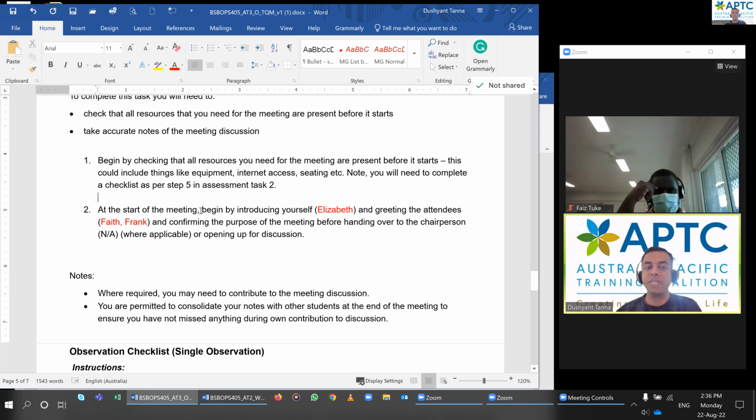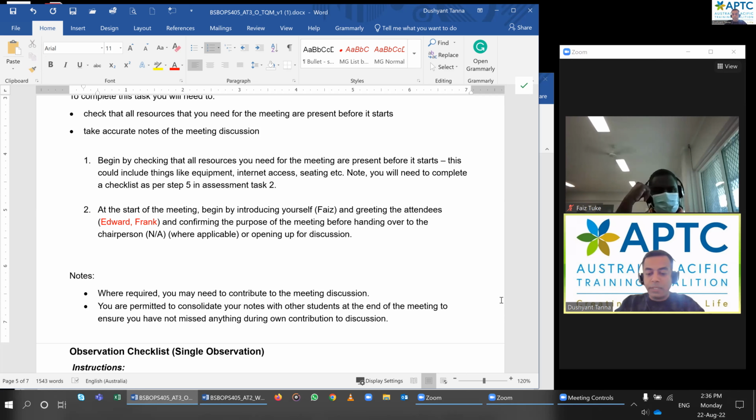At the start of the meeting, begin by introducing yourself and greeting other attendees. We remember we were talking about at least two others. Then confirm the purpose of the meeting before handing over to the chairperson. In this case, there is no chairperson. If your manager is not there, that is applicable, or just write chairperson is not available.